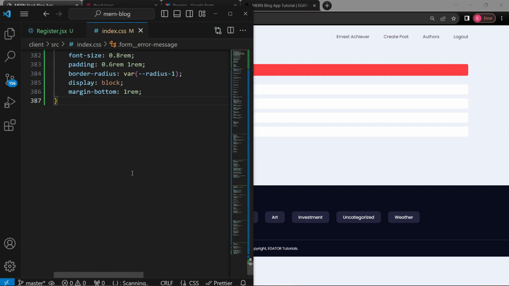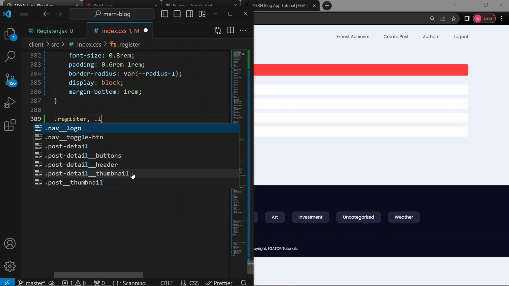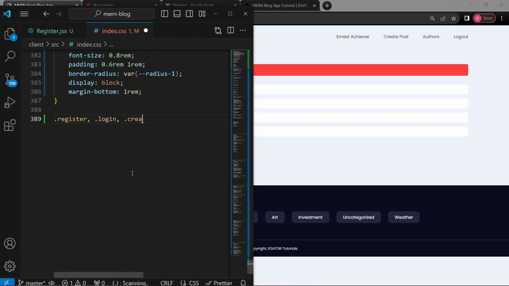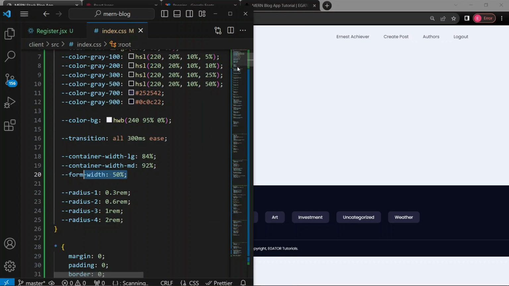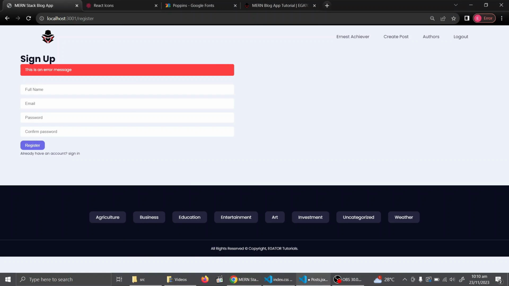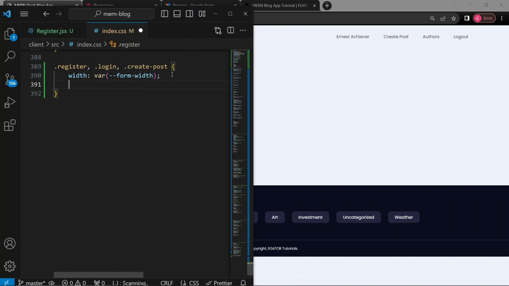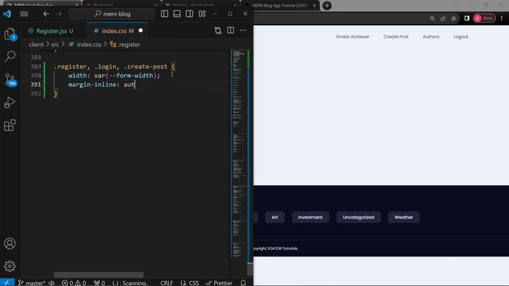All right, now let's target this register form specifically, and you know what, I'm going to target the login class, which we don't have yet, and the create post class as well. All right, now I'm going to give them a width of the form width variable that we have up top, which is 50% of 50 viewport width, I think, right here. So 50%. Okay, so that gives us 50%, and let's bring it to the middle. Okay, so margin inline should be auto.